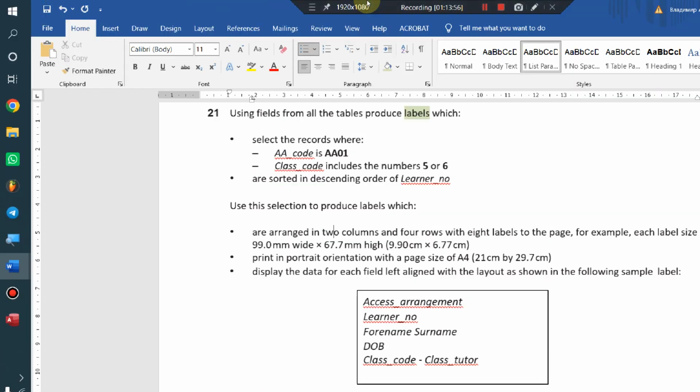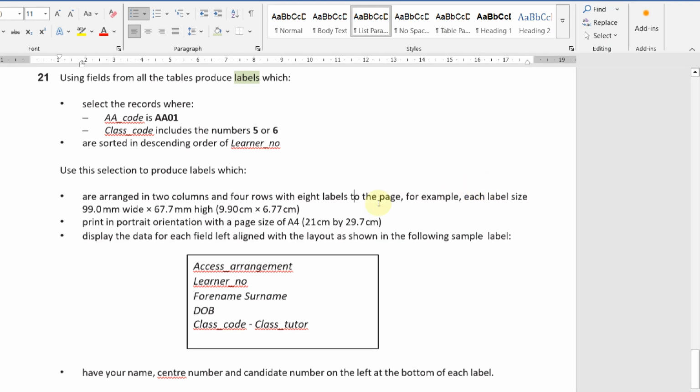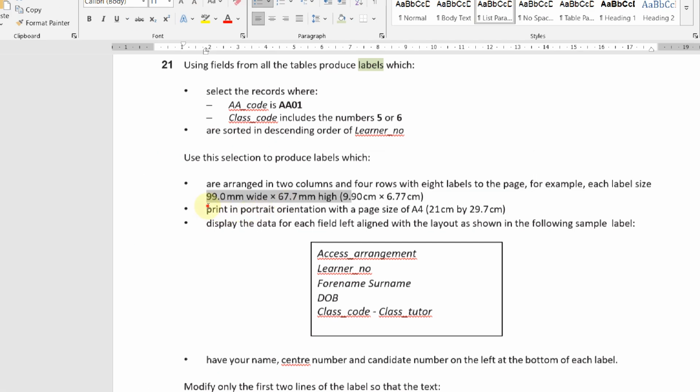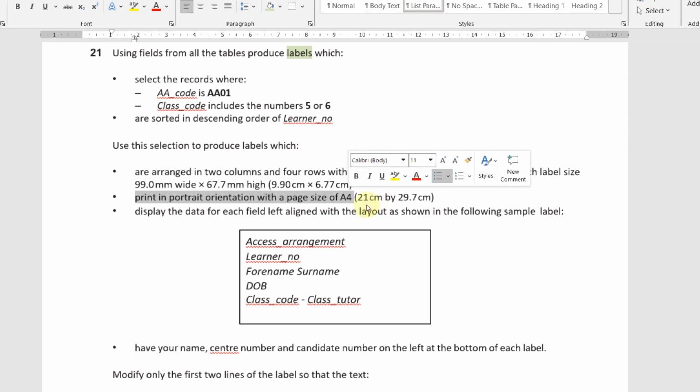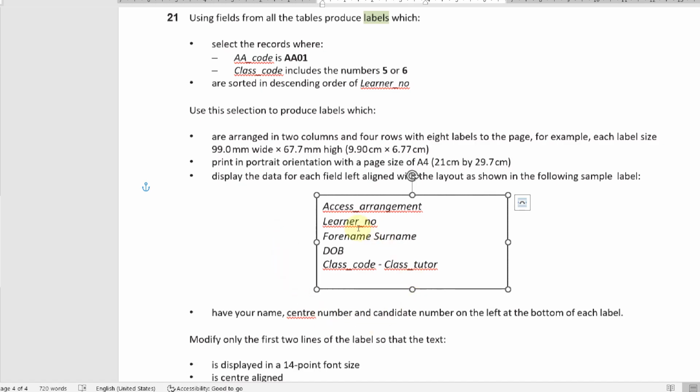Then the label is supposed to be, these are the sizes you're going to see. So 2 columns, 4 rows, 8 labels to a page. For example, this is the size. The page has to be A4, this is default. This is the information supposed to be displayed in every label. A label is like a visit card, like a little piece of information for every record. Instead of writing in one line, we're going to put it in a small rectangular box. You will see.